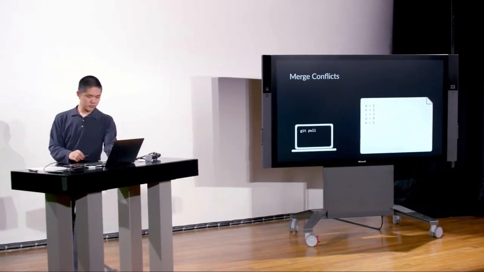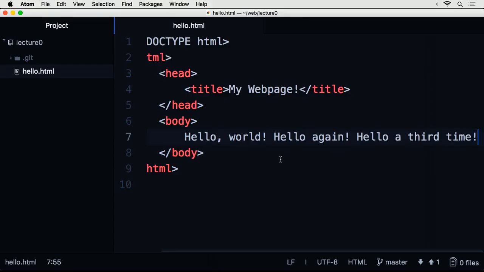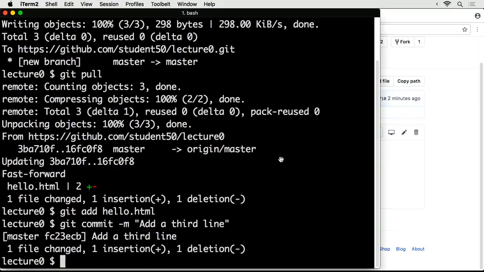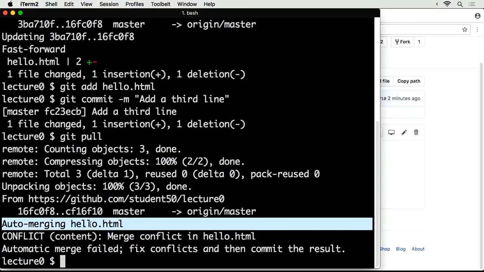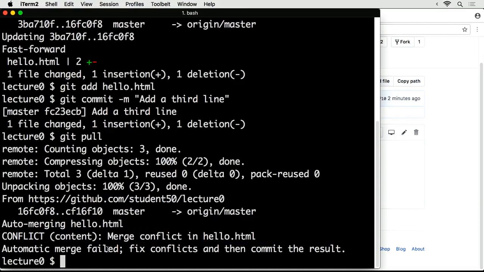Recall again that locally we had three different sentences, and online we had three different sentences, but the third sentence differed. So now if I try and run a git pull, what you'll notice is that we see exactly this. We tried to auto-merge hello.html, but there was a conflict. There was a merge conflict in hello.html. The automatic merge failed. We need to fix the conflicts and then commit the results.